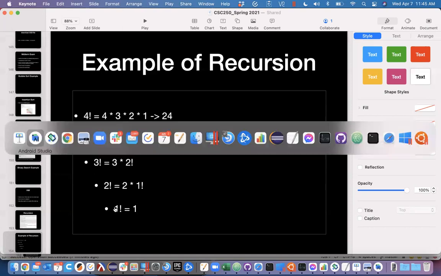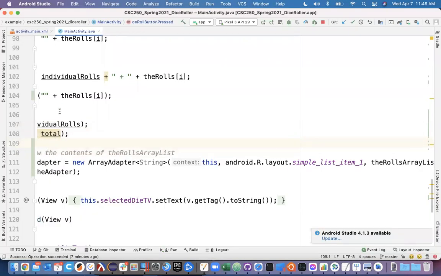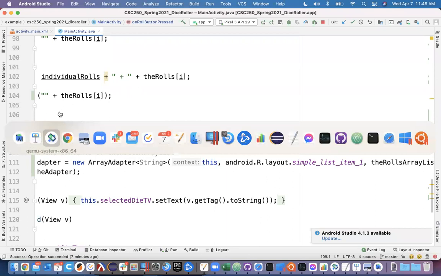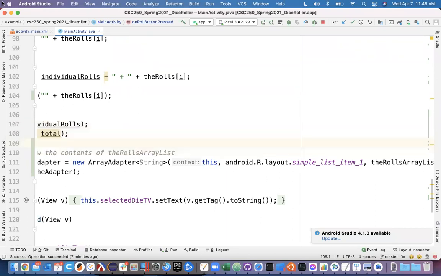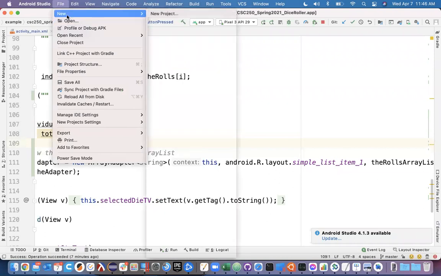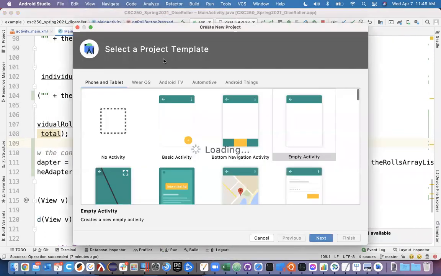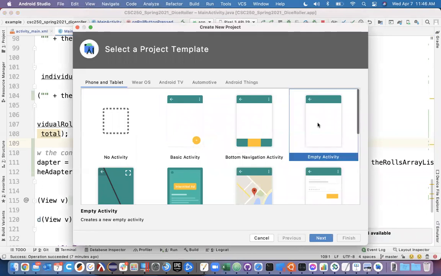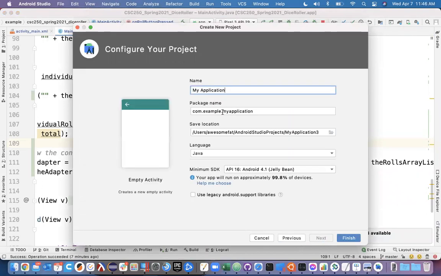Actually, I'll start a new project. Android Studio. I'm going to create a new project. And I'm going to make this empty activity. And we're going to call this guy CSC250 Spring 2021 merge sort. Finish.